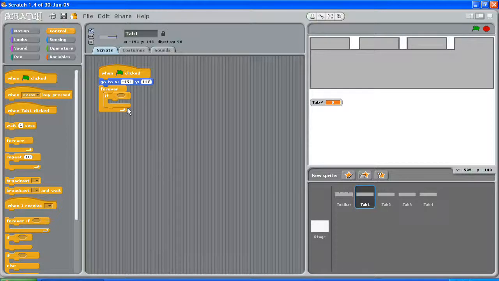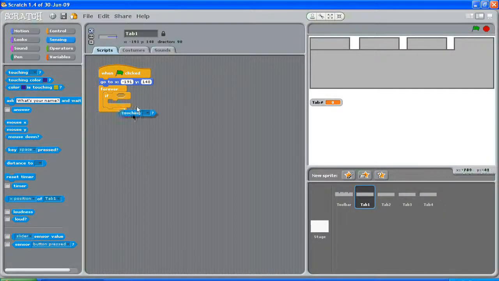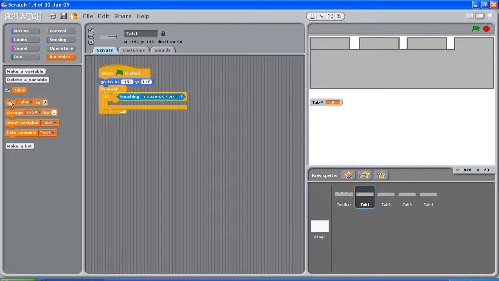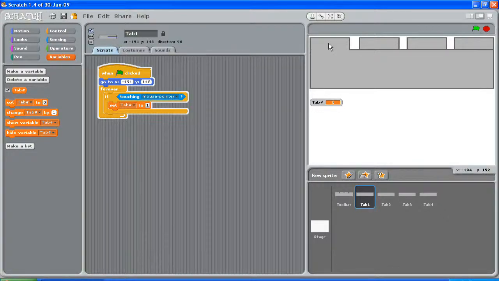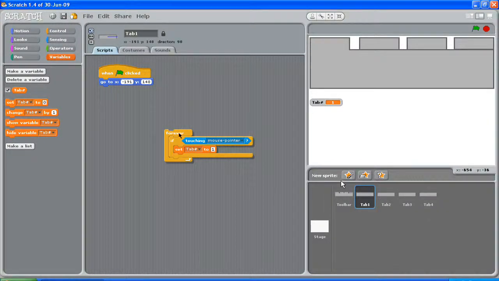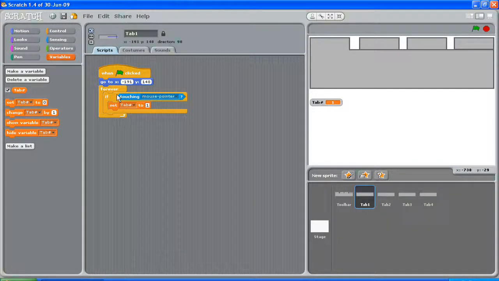So I'm just adding the forever if. So if it's touching the mouse pointer, it will change the tab variable to the right number. So for the first tab it'll be 1. So if your mouse is over it, you can see there the toolbar sprite is switched to costume number 1 because the tab variable was set to number 1.